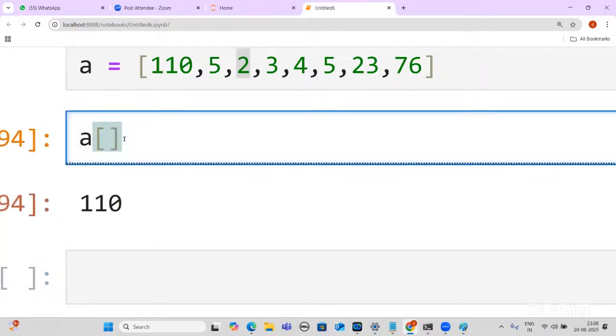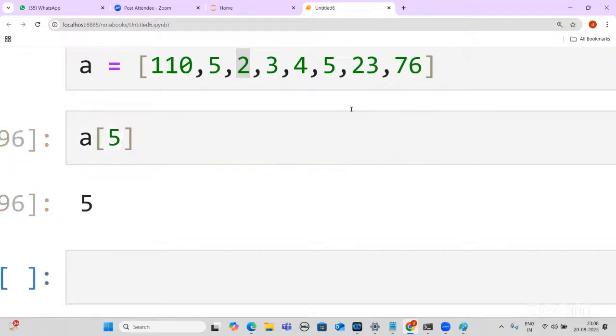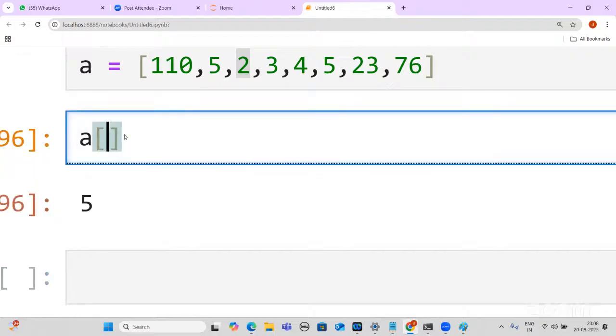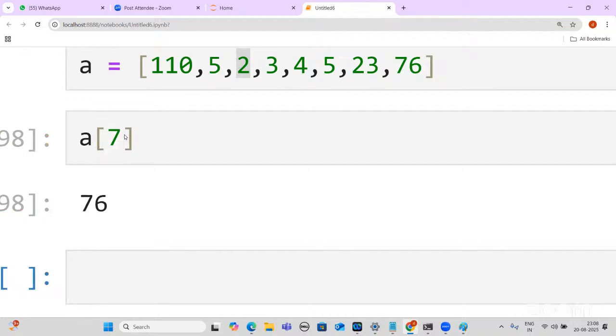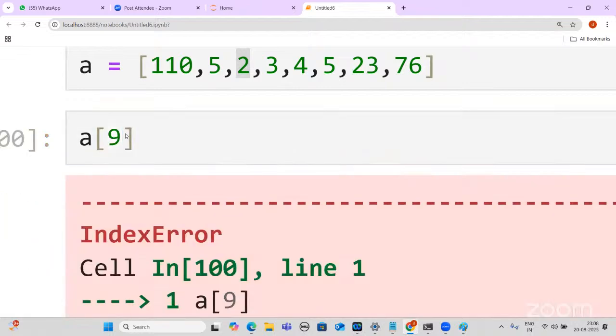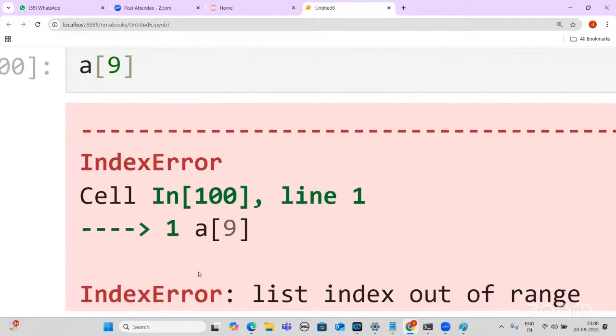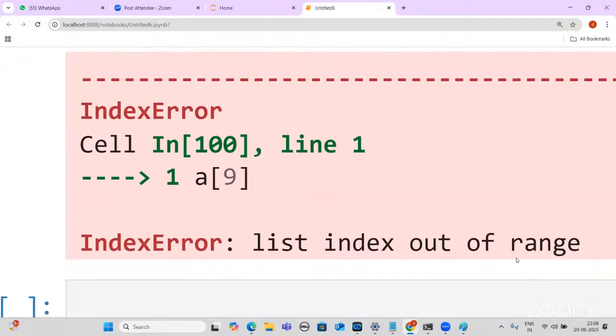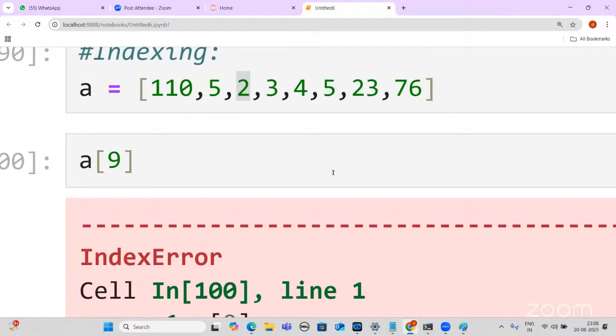I want the fifth index. I want the 7th. Is it there? Yes. I want the 9th. It's not there: list index out of range. Whenever you find list index out of range, this error tells you that the index is not available in the list. Even in big coding you will find this.